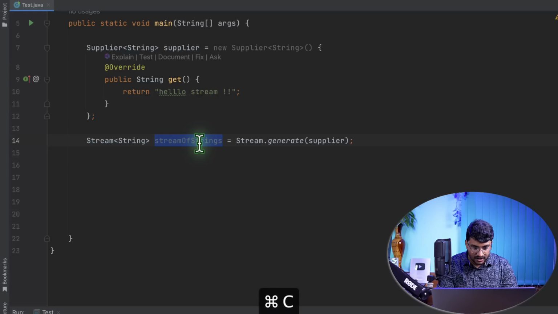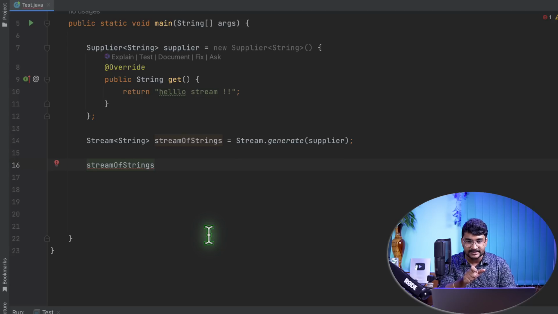I'm going to copy this and put this reference over here. So this is a stream object. This stream object is going to get me one string all the time, and this string object will be hello stream. I am going to catch each string object from this stream of strings, from this stream object. I'm going to capture each object which is coming through the stream, and then I'm going to do something with it.